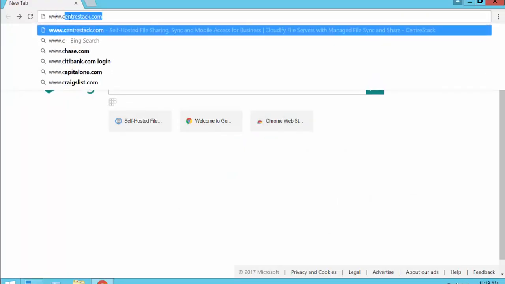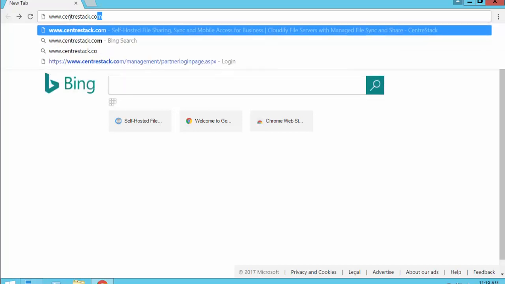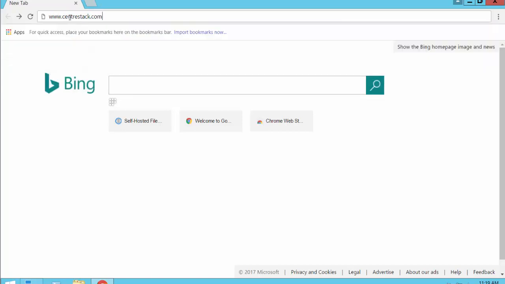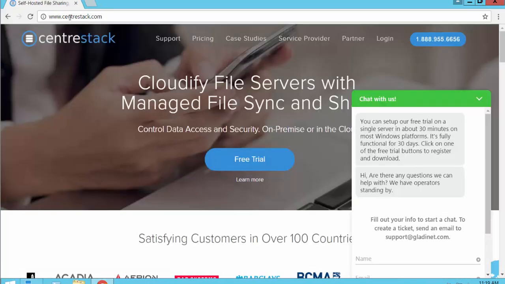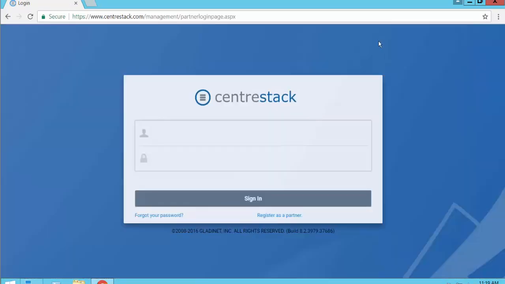From the server that you will be downloading and installing CentreStack on, you'll want to access our website, centrestack.com, and log into the partner portal. If you do not have a partner login, you can register on this screen also. If you do, enter your information here, and it will log you into our partner portal.